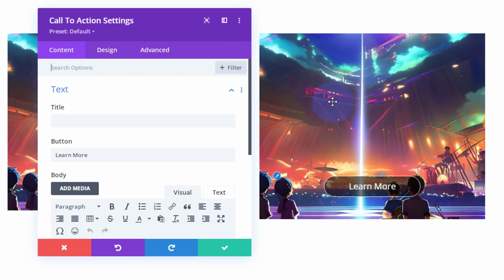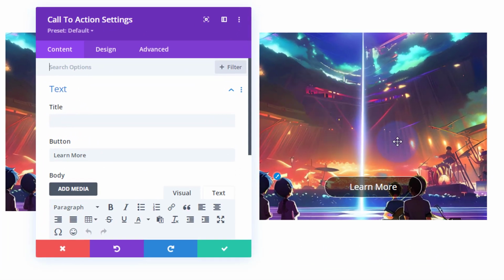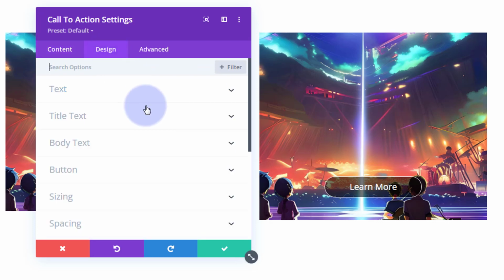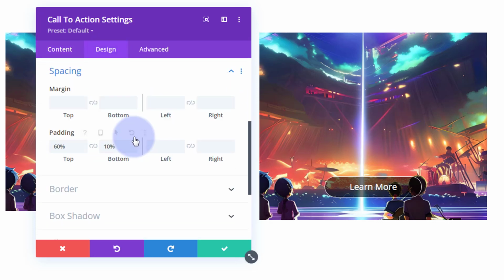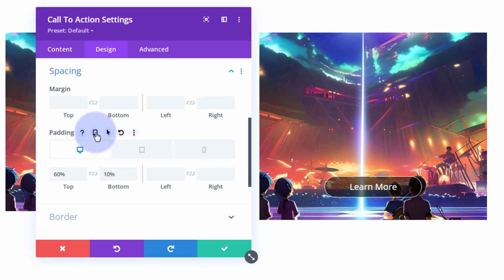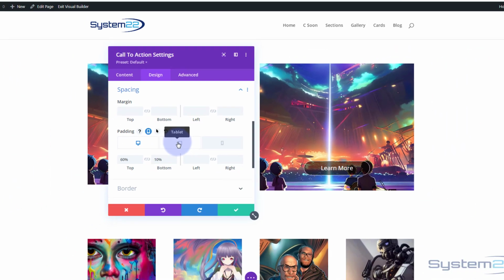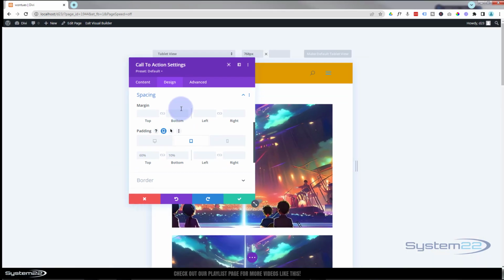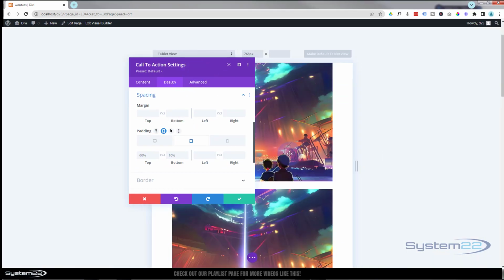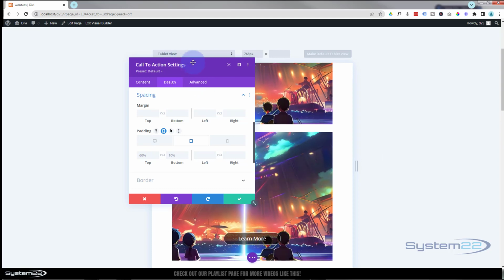Once in here, if you want to use this on mobile and tablet versions, you can check it on those by going over to design. We'll go back to our spacing just in case we have to change something. And again, this is common to all Divi modules. If you roll over, once you get those icons up there, you'll see a little mobile phone icon. We can check it on tablet. Make sure we're looking at the right one there, which is this one.